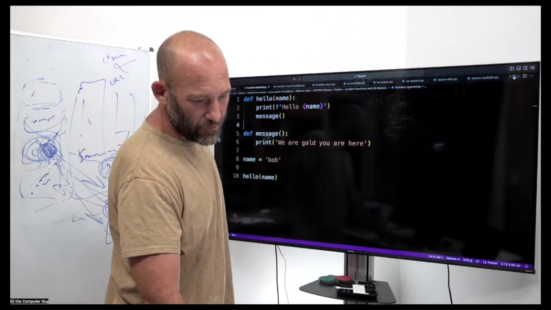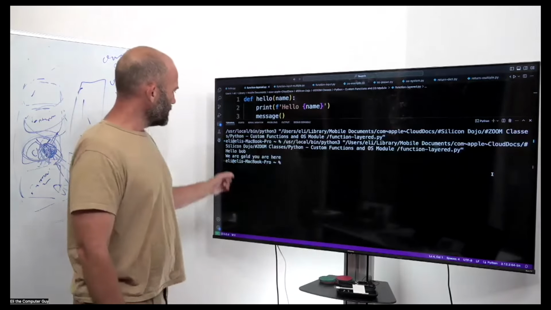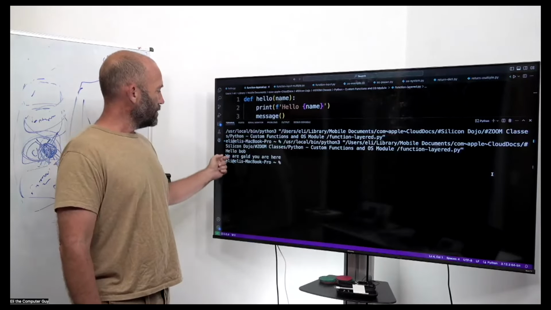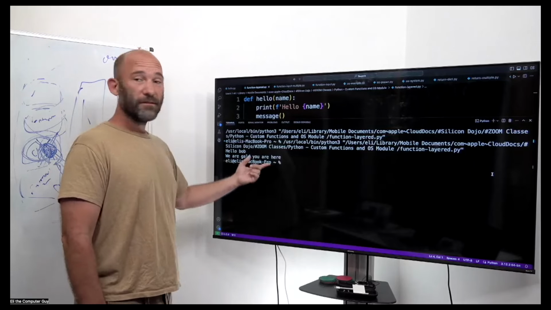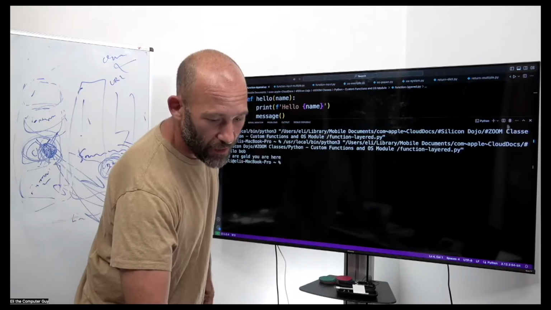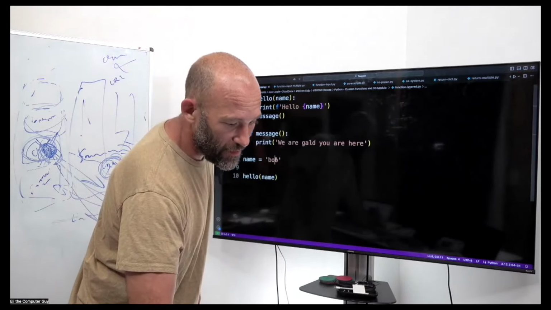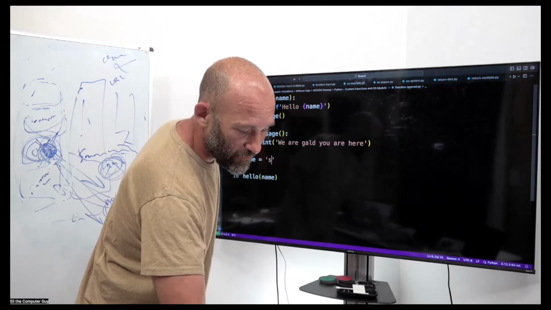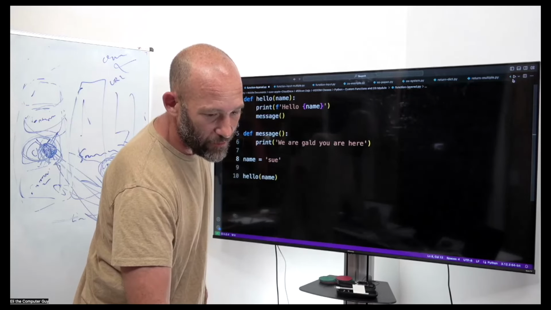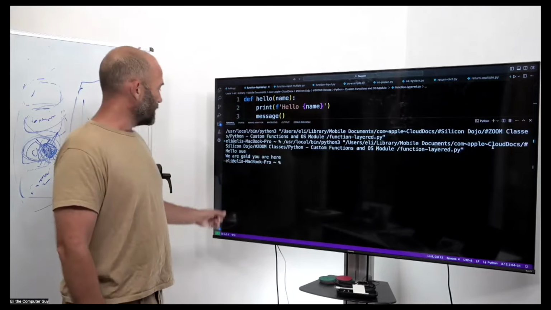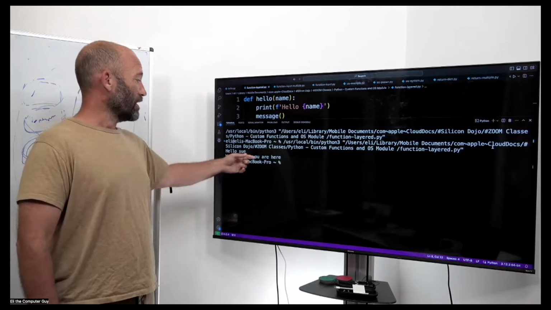If we hit enter, we can see, "Hello, Bob, we are glad that you are here." Again, the cool part with this kind of thing is that with these variable values, all you do is modify the variable value. And now we can see, "Hello, Sue. We are glad you're here."